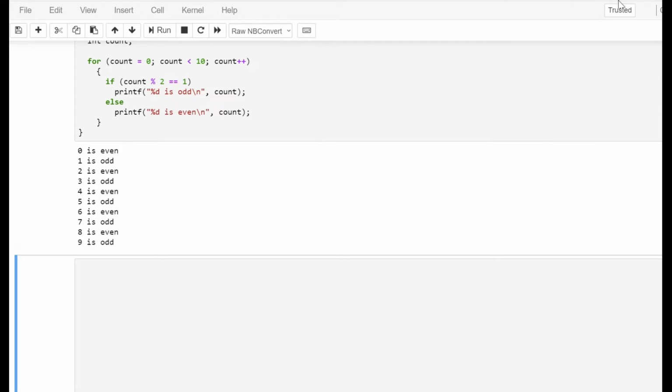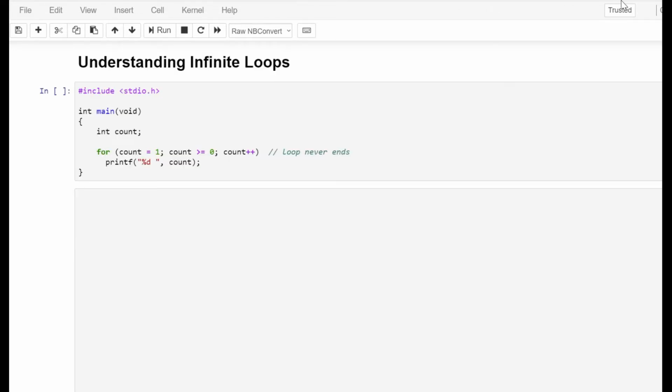When we work with loops, we have to be aware of infinite loops. That's a loop that never ends. And we get infinite loops because we have some kind of logic error within our code. Let's take a look at this program.